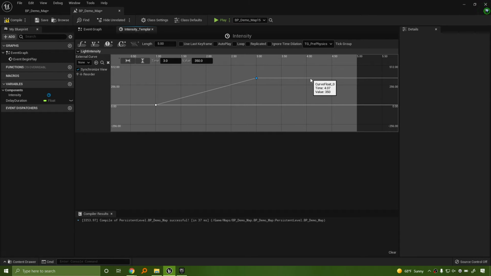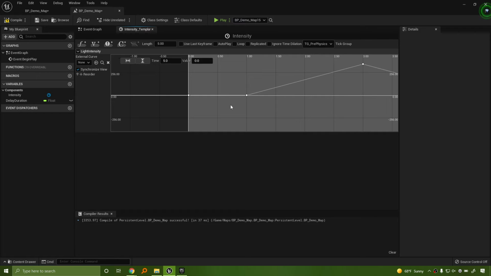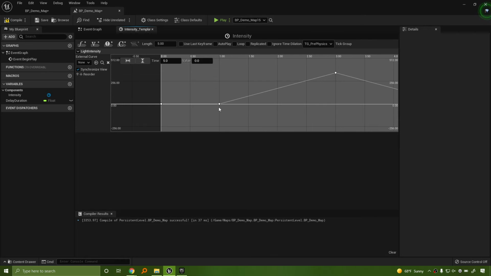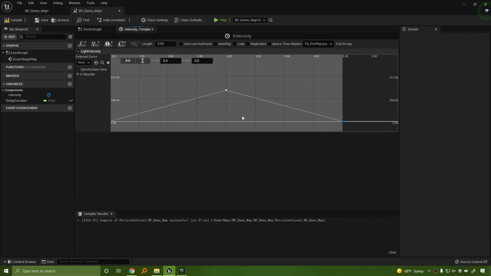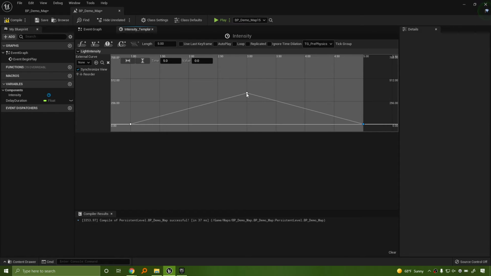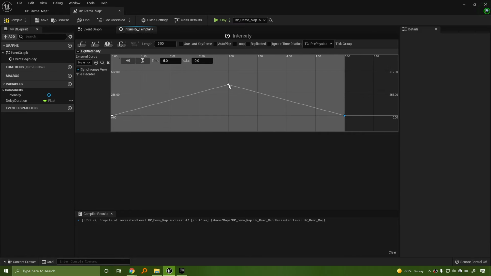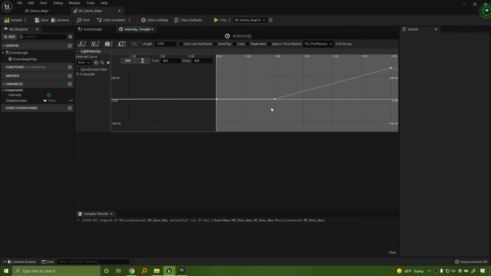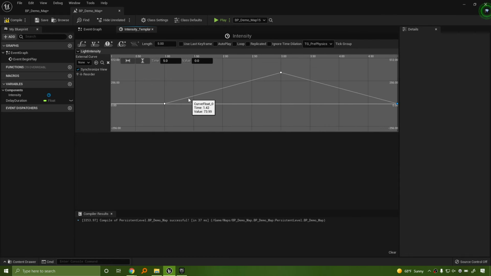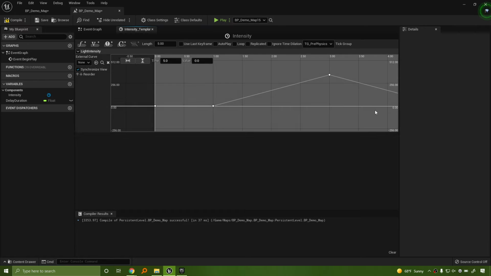And then I'll add one more keyframe, and this one will be at 5 seconds. Value of 0. So what's happening here is from 0 to 1 second, we have no intensity. From 1 second to 3 seconds, we have an intensity increase of 350, and then from 3 seconds to 5 seconds, we're back down to 0, and then it holds again if we loop this. So we'll loop from beginning to end, beginning to end.